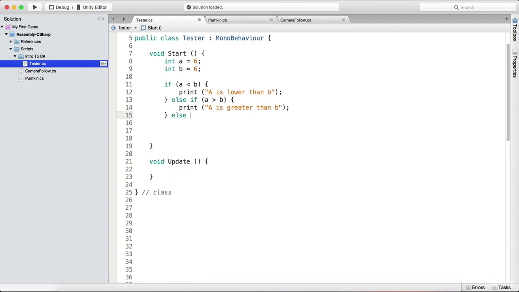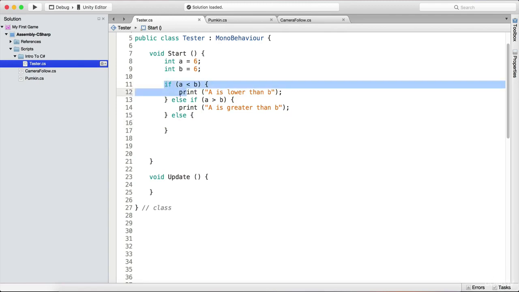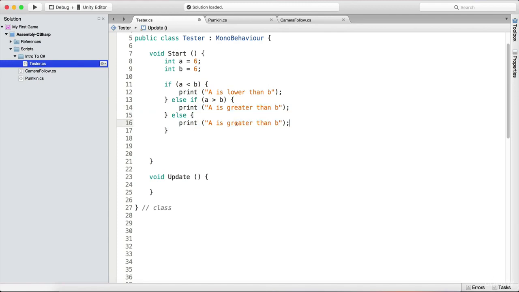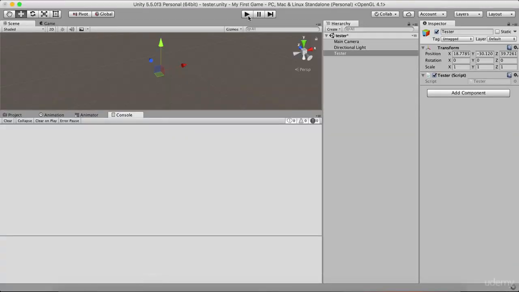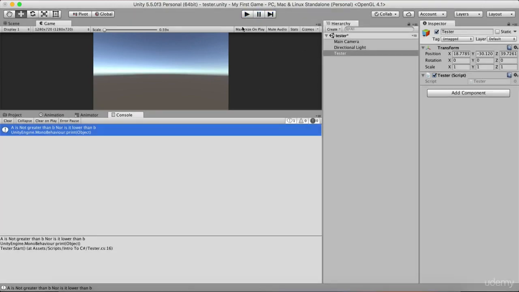Now, instead of us typing here else if A is equal to B, because there will be situations where you only have two conditionals and you have the third one as a default one. What does that mean? That means if this one is not true and this one is not true, then execute this one. So execute it 100%. And here I can simply go and type A is not greater than B, nor is it lower than B, like this. And if I go here in Unity and I hit the play button, we are going to see A is not greater than B, nor is it lower than B.